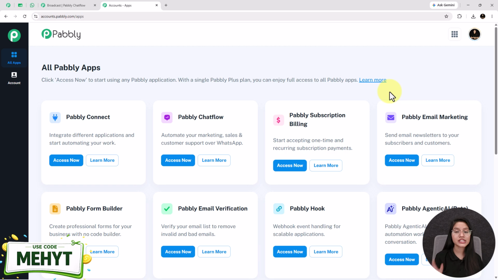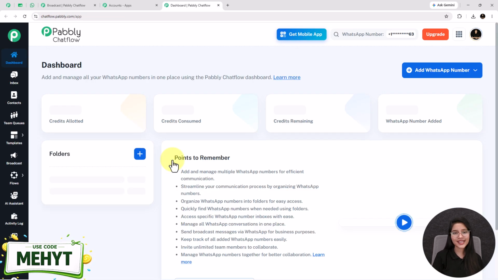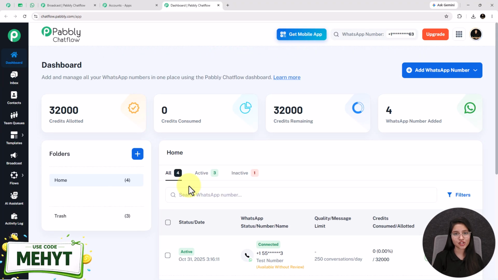After that, you will see all Pabbly apps here. I'm going into this Pabbly Chatflow, and it will take me to the dashboard of Pabbly Chatflow. Now the first and the most important step is to add your WhatsApp number inside Pabbly Chatflow. We have already created a separate detailed video of how you can add a WhatsApp number inside Pabbly Chatflow. Check the description below for the video link.